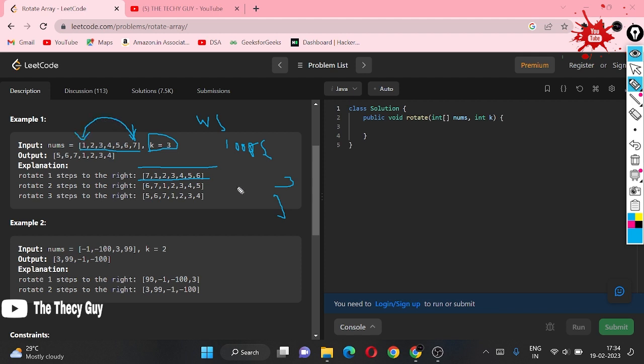This condition is achieved by this loop, and we have to do it k times, so we can run this while loop k number of times. In the first run of the while loop this condition will be met, in the second run this condition, and in the third run this condition. So this is the naive approach.